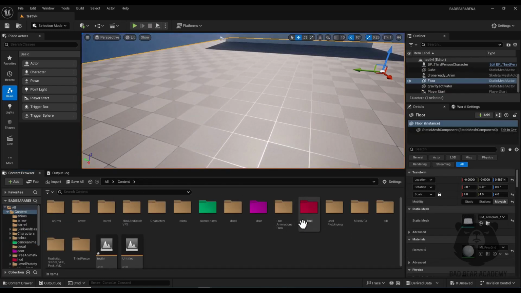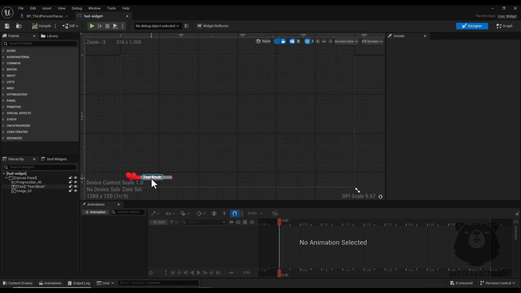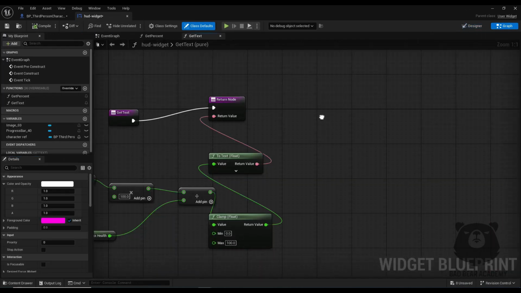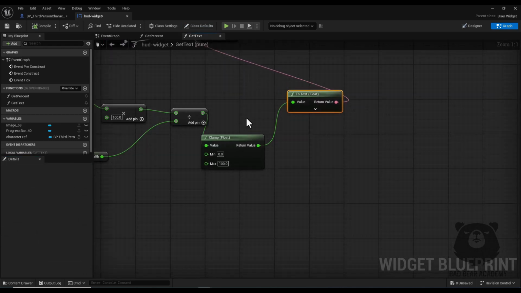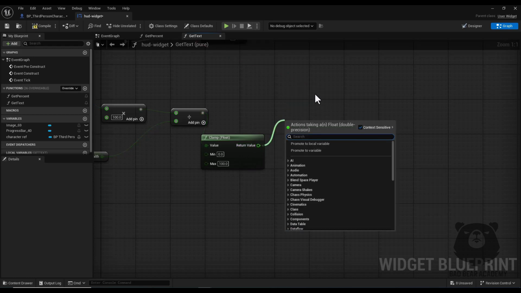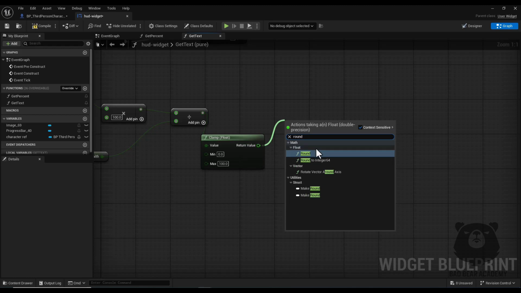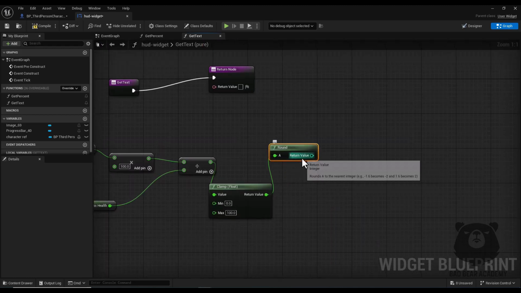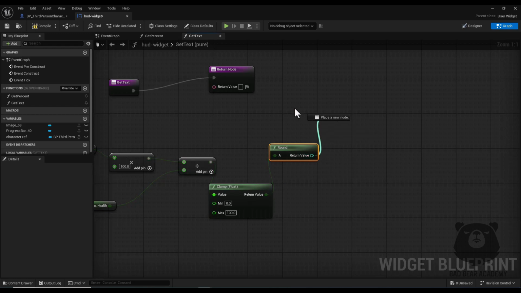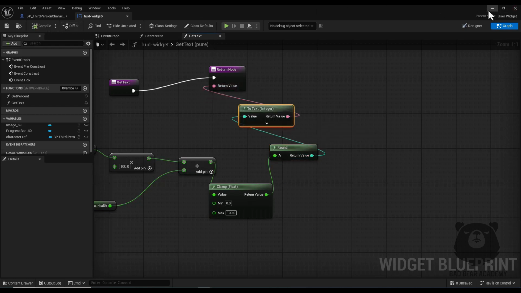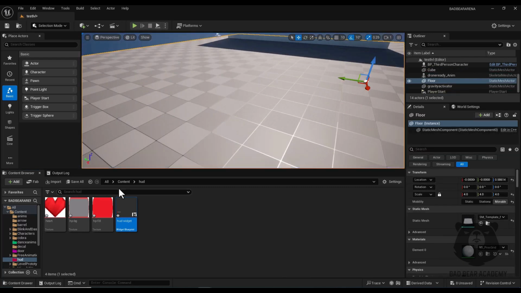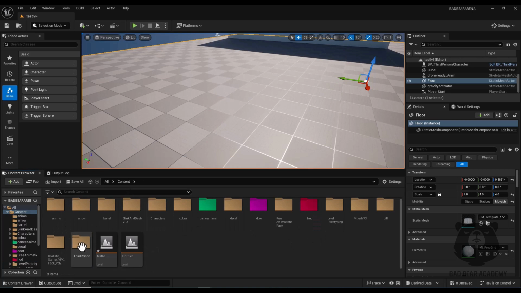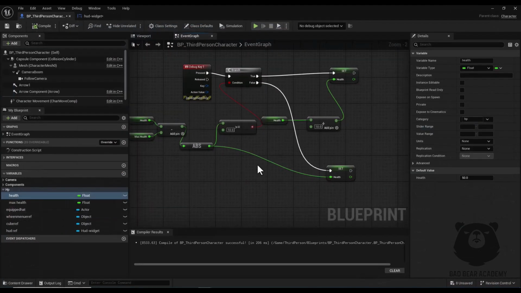Okay, now I open my HUD widget. I go to graph and here I added a clamp float. Now I just remove it and I connect this to a round node. Alright, that returns me an integer, so now I connect this integer to a return value. Okay, now this decimal numbers issue is fixed, and now I'm going to add some debug keys for increasing health.